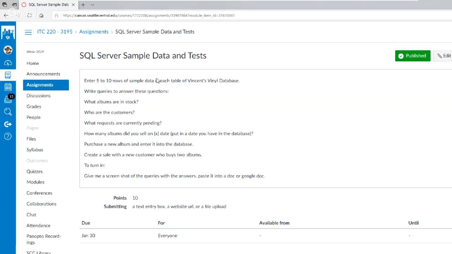But the ideal way is the query and then the screenshot of the answer. Google Docs works real well, and then just link it. Or you could do it in, I don't think they have Word out here. You have to do Office 365 or Notepad or something. WordPad will allow pictures.